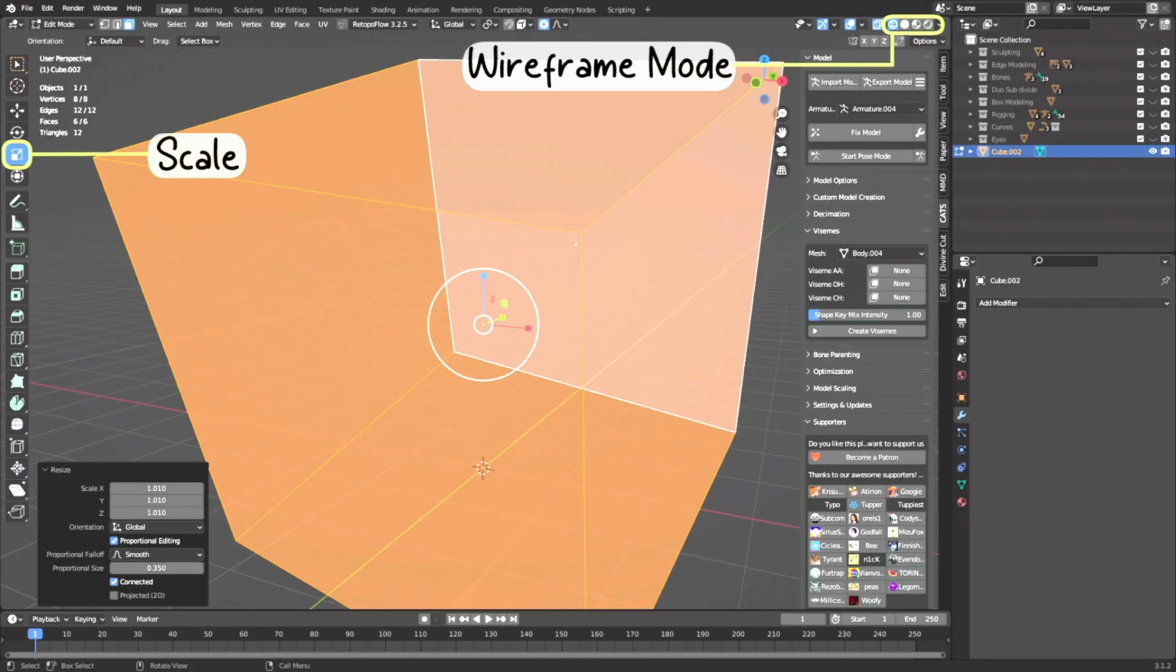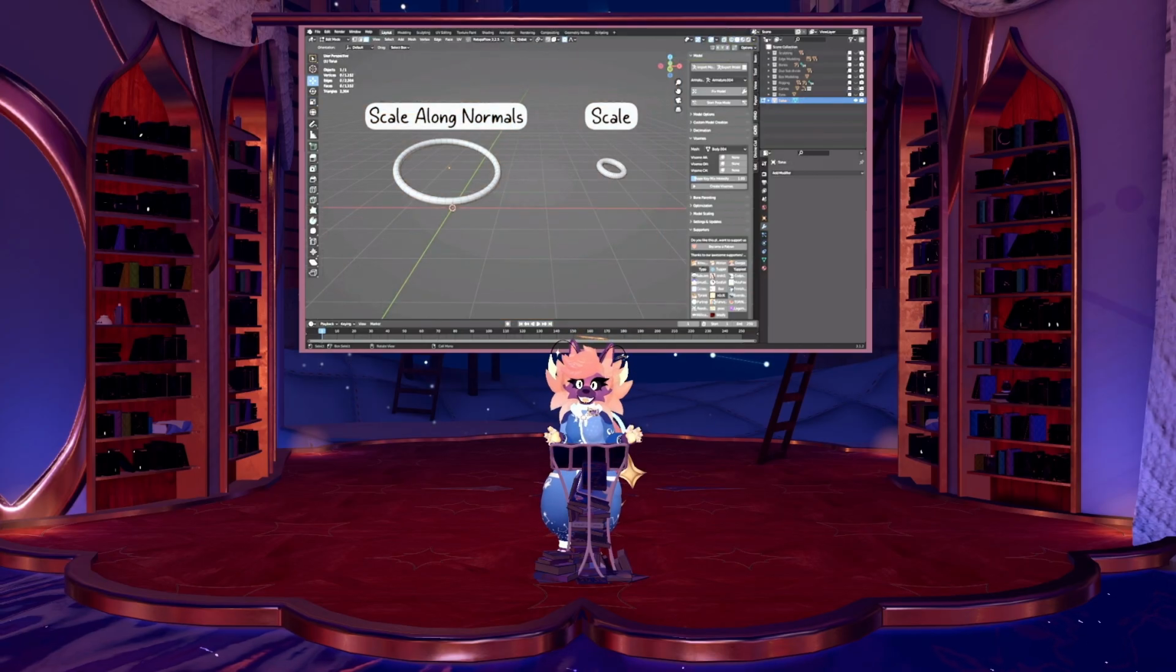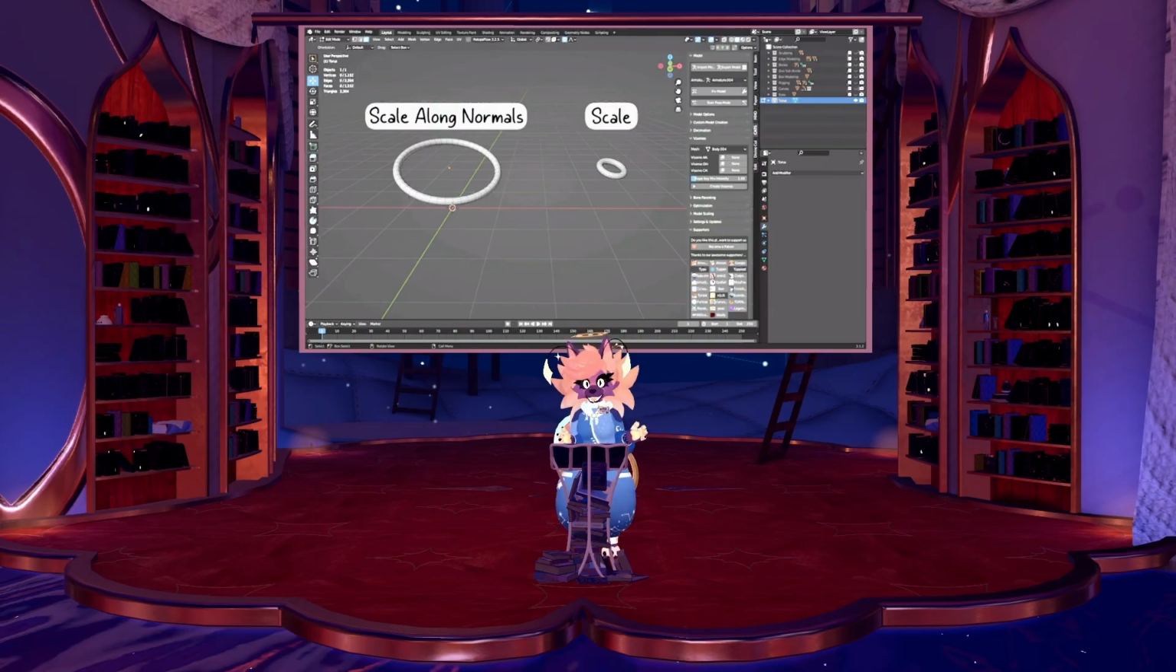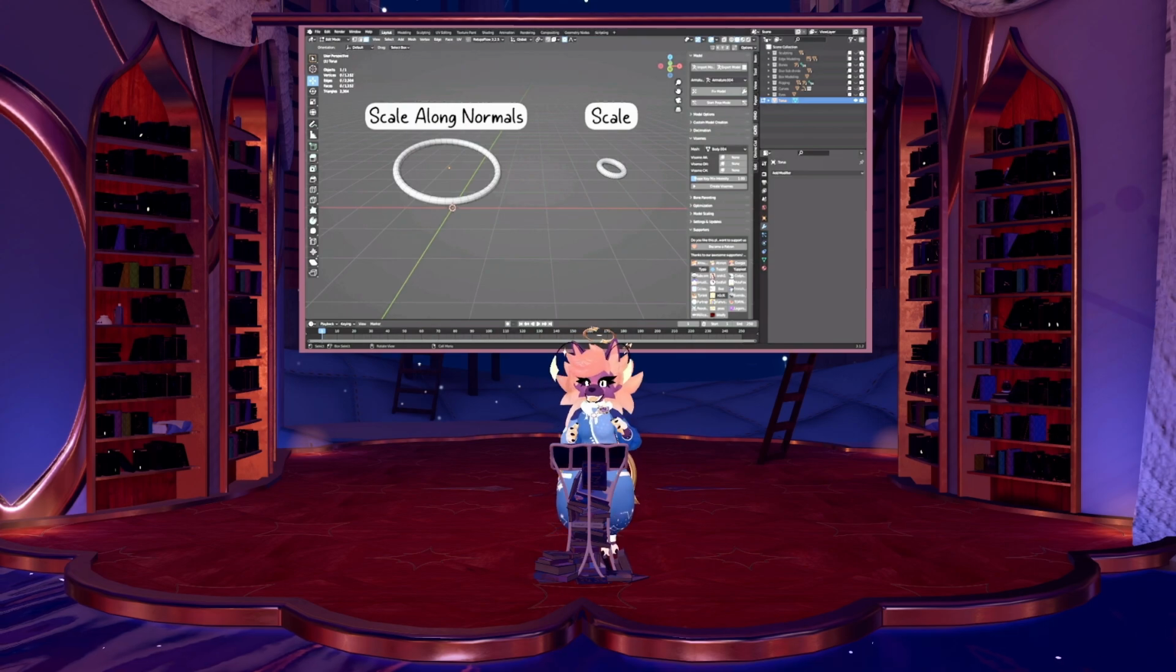And if you hold the Alt and S key, you can do something called scale along normals. You'll basically inflate or deflate the model based on the direction the faces are facing. And a side note, normals are the direction that the verts and faces are facing. They tell the model how to be shaded. I'll go more in depth later.